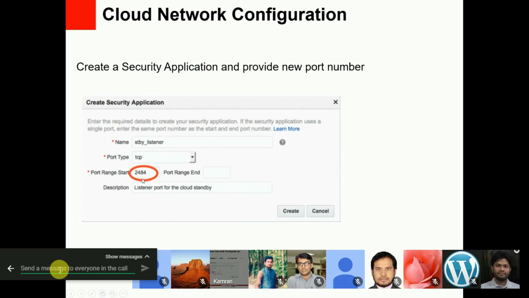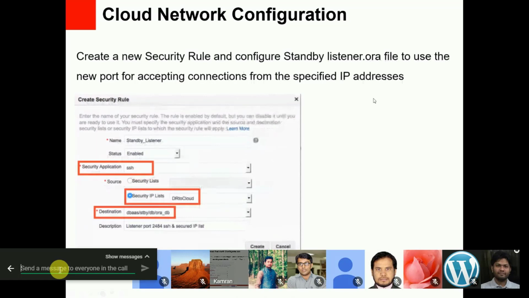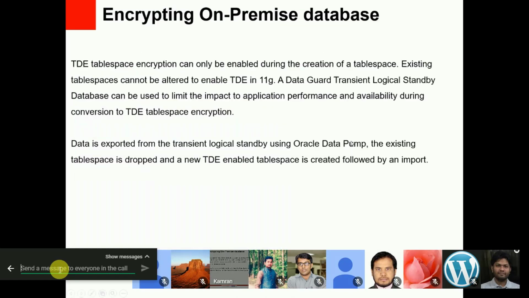TDE tablespace encryption has to be configured in both your production and standby databases. If you cannot use Oracle Data Pump in order to load the information from the production database to the standby database, you have to perform extra steps in order to enable the tablespace encryption. So here are the steps.